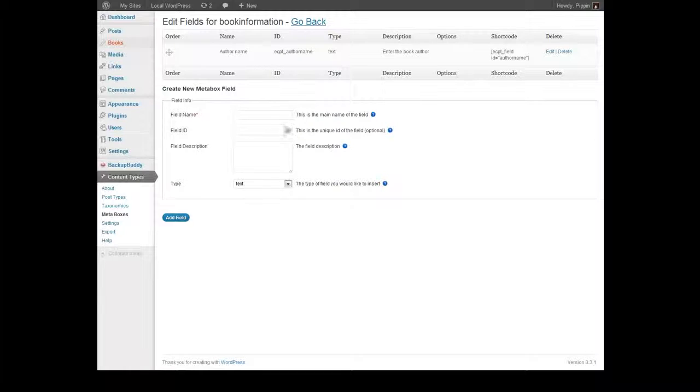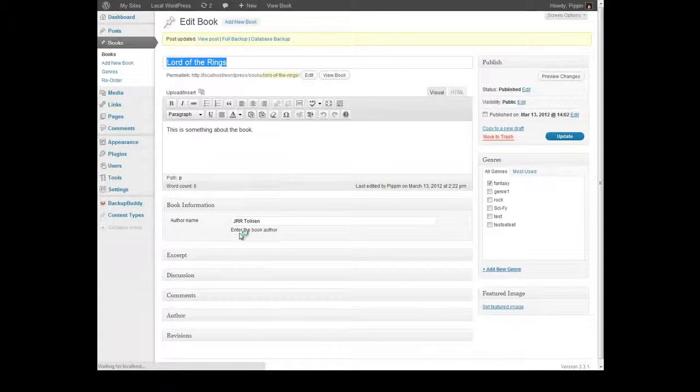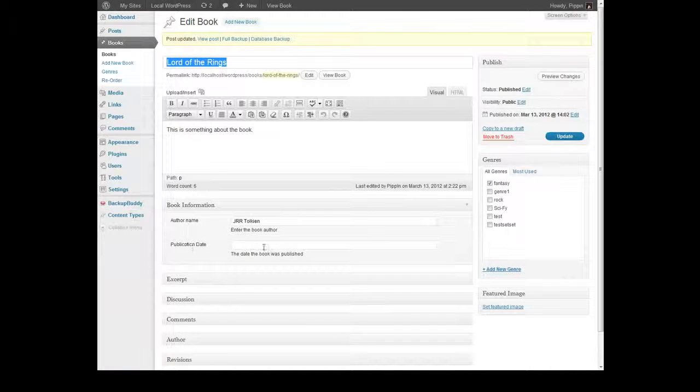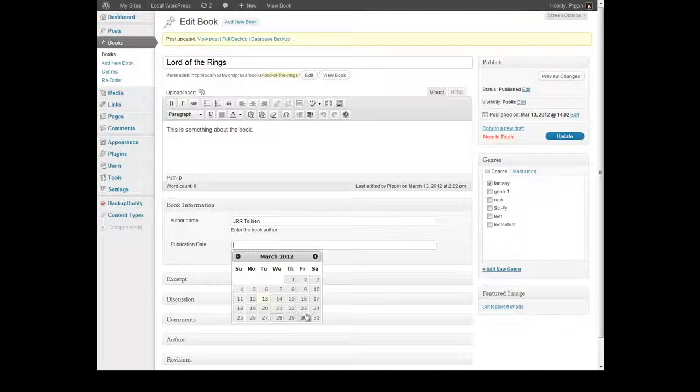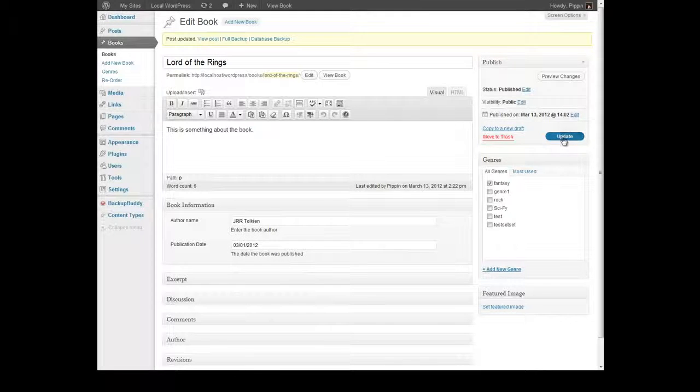Okay, so let's add in a few more fields. Let's say publication date, the date the book was published. I'm having a little trouble typing apparently. We can choose a type, and in this case, we're going to choose a date field. So we click Add Field, and now we go over here, and we can see right here it says Publication Date. We click in here, and it brings down a date picker that allows us to choose the date the book was published. And we're going to call it March 1st, 2012, which is obviously not correct.